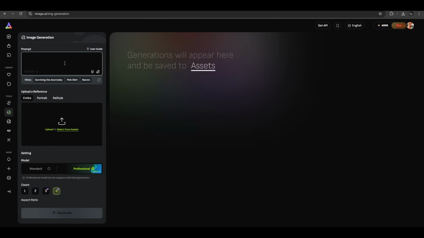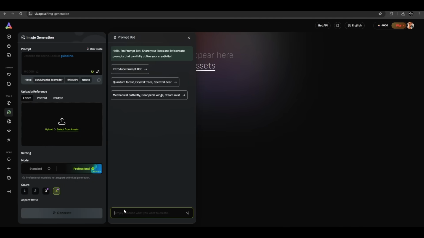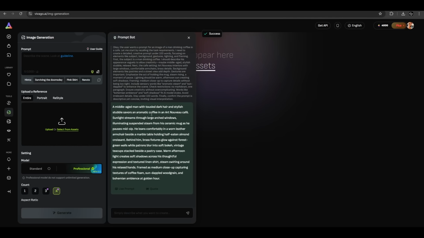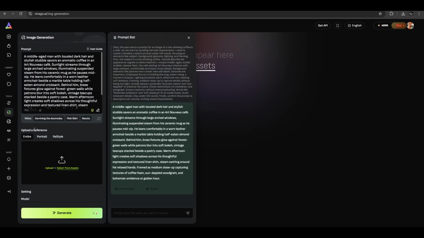We can enter a prompt here manually or let our AI bot create a prompt. We want a man drinking a coffee in a cafe. We hit enter. Now it's analyzing our prompt here and it will generate a better prompt for it. As you can see, it described the scene very well. We use this prompt. We could also upload an image for reference, but we take it as it is.